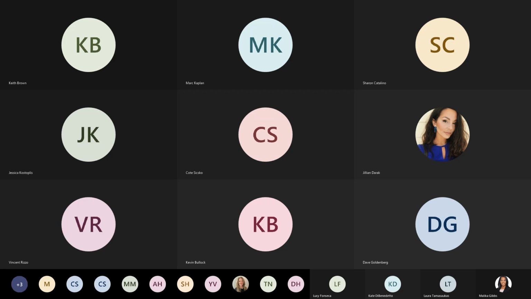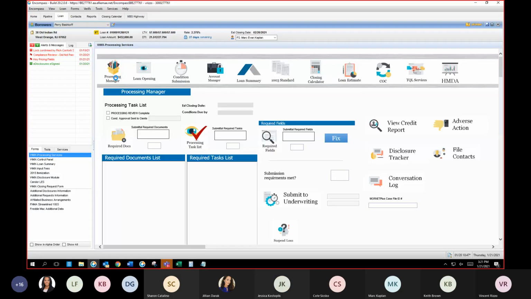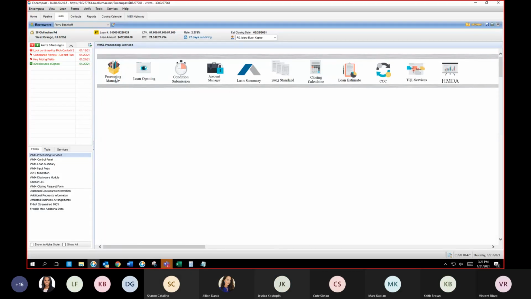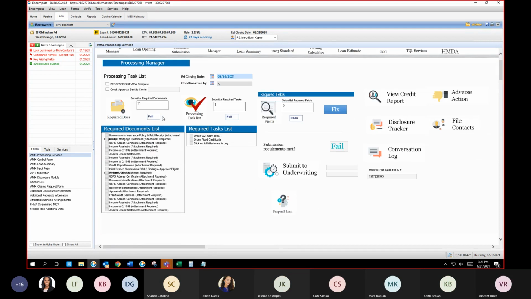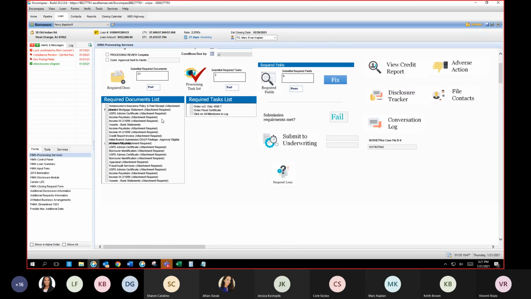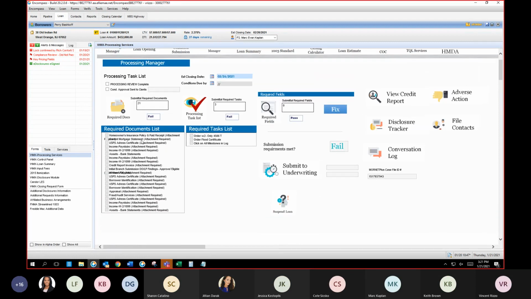And what I mean by the processing manager checklist, we access that by going to the Forms tab, Processing Services, and then once this loads up, it usually takes a second, we have the processing manager. Okay, so all these documents are required from an initial aspect for underwriting to give us our approval, right? So these are already in the file.